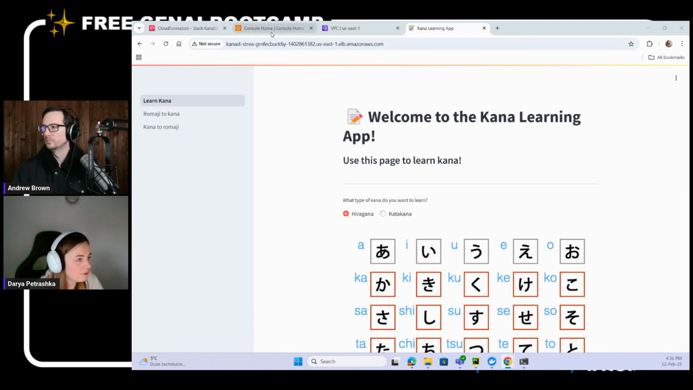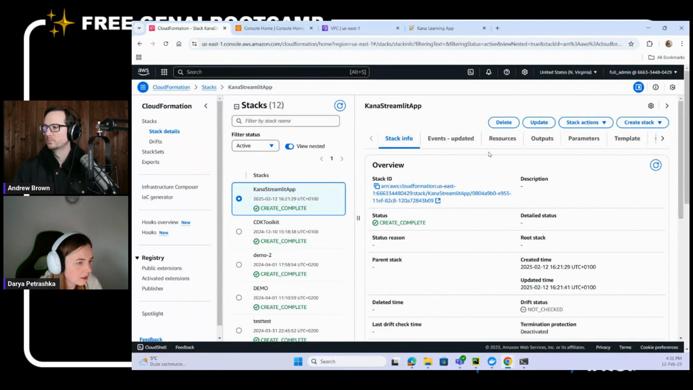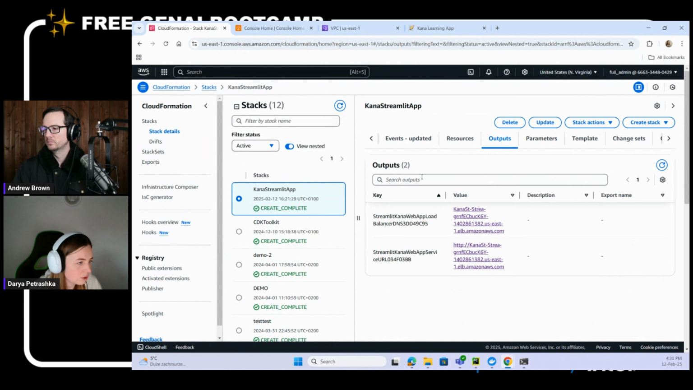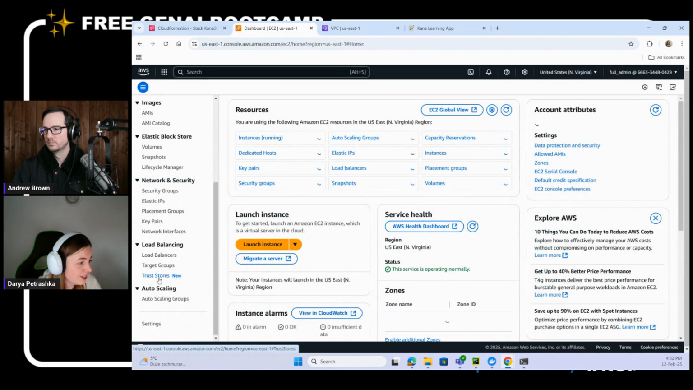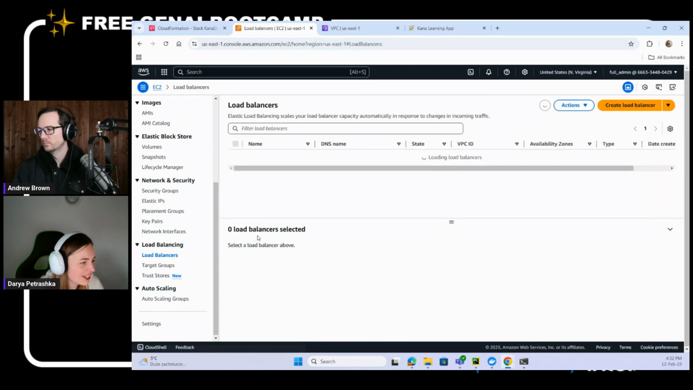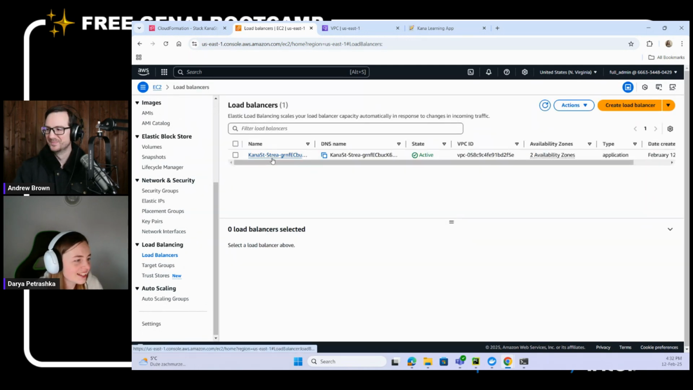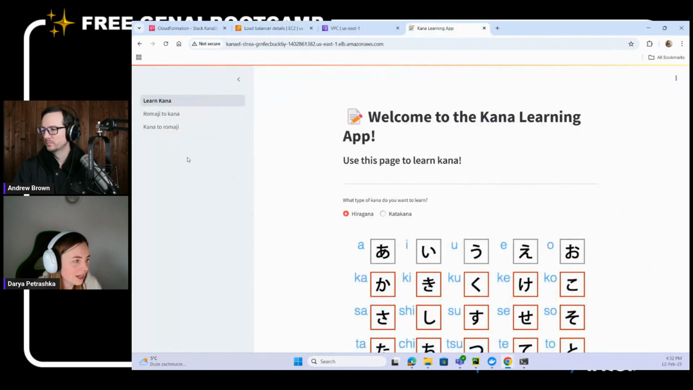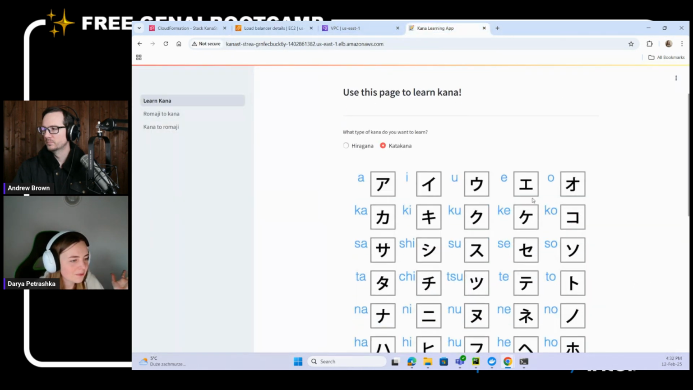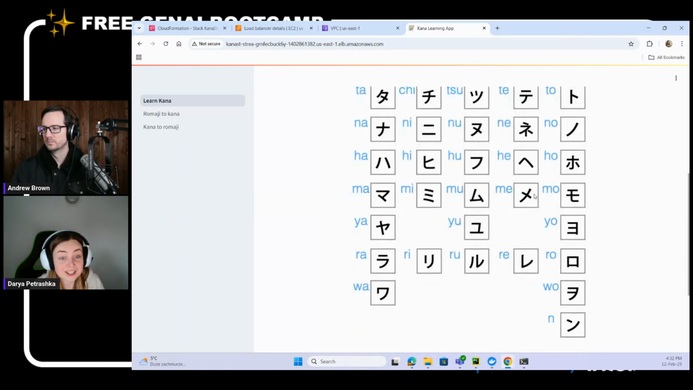And also, if you're curious and you go back to our stack, you can see the output here. Let's check the application load balancer itself. Then it's real, no scam. Yeah, you can see that it was created as well. So, yeah, here's your app. You can learn and progress in your Japanese.